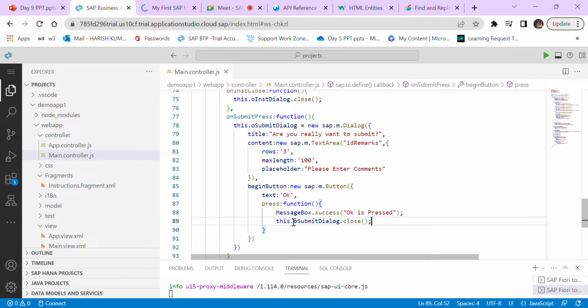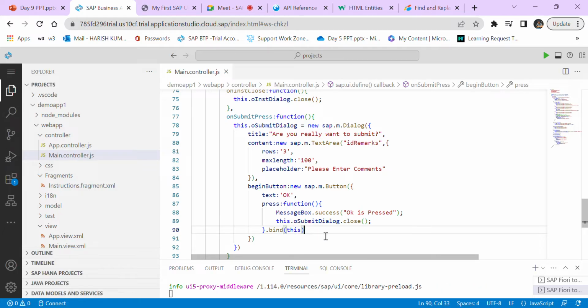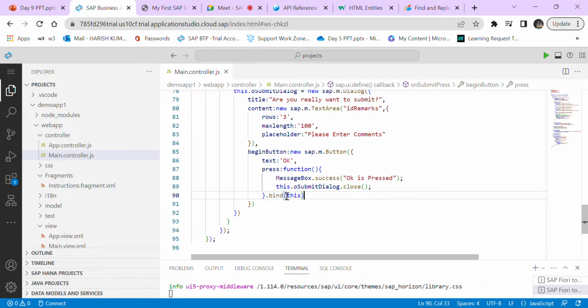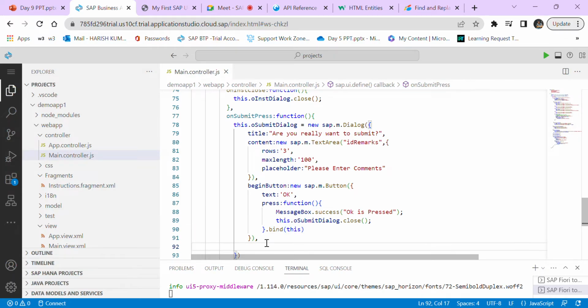I'm closing that dialog. But if you want to use this, see, this is outside the function. We have declared this outside the function. If you want to use it inside this function, then you need to write this bind of this. If you want to call this variable inside your function, then you need to write this thing, bind dot this.